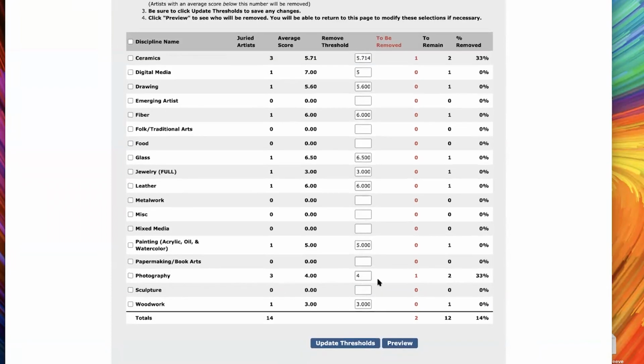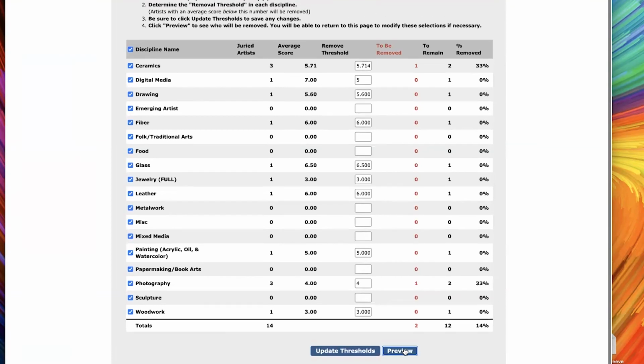Or like half of them. Then you can update those thresholds as needed. You can keep seeing who's remaining. And once you have a good feel of who's staying and who's leaving, you need to select all of the disciplines that you want to look at next. You can choose not to include digital media if you don't want. A lot of people do it all at once, so we'll just do that. And then we can click this preview button.